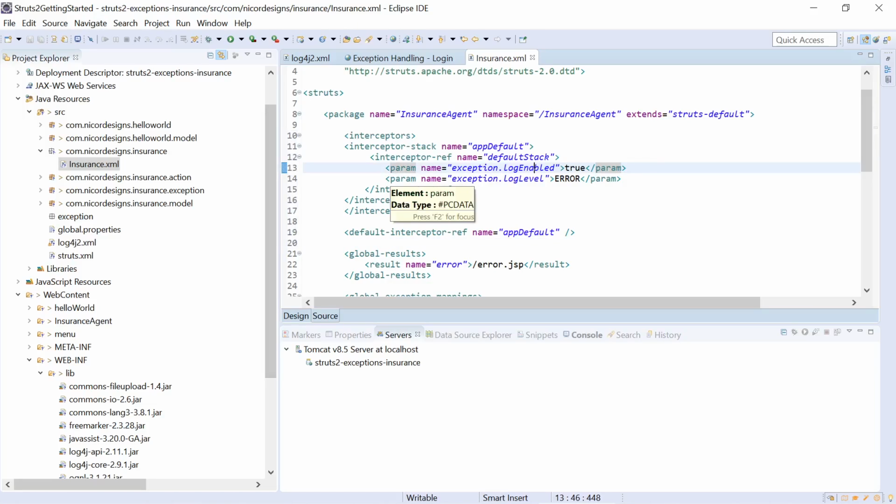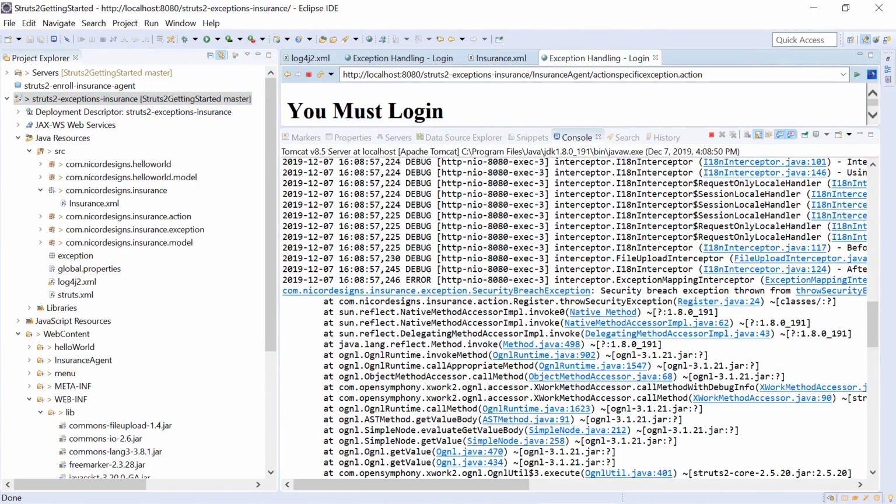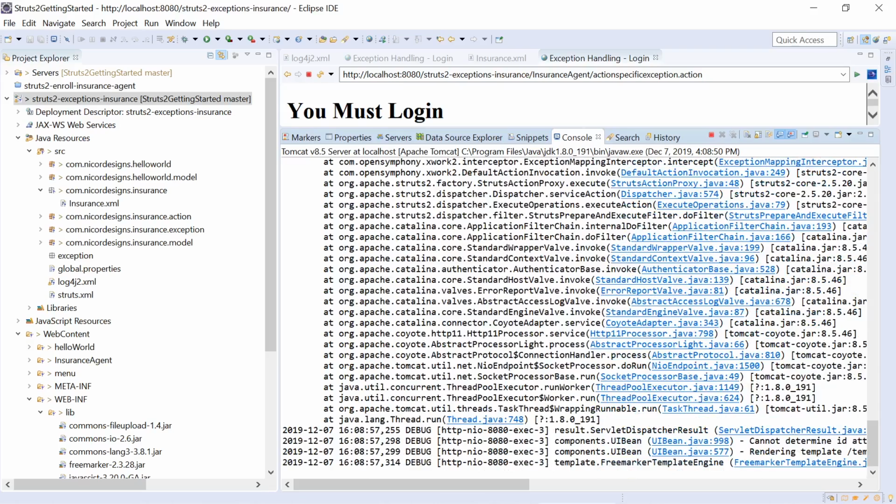And let's have a look at our log console now. Here we can see that it actually logged our security breach exception to the console. And that concludes our exception handling tutorial.